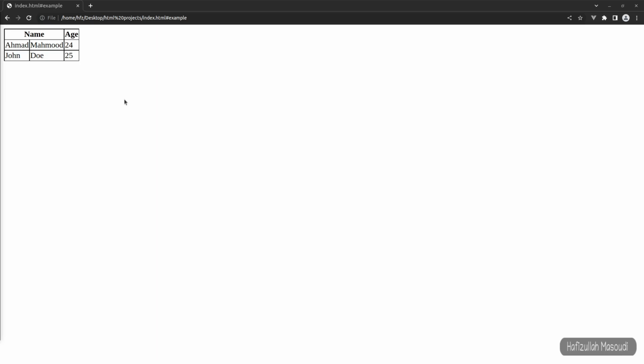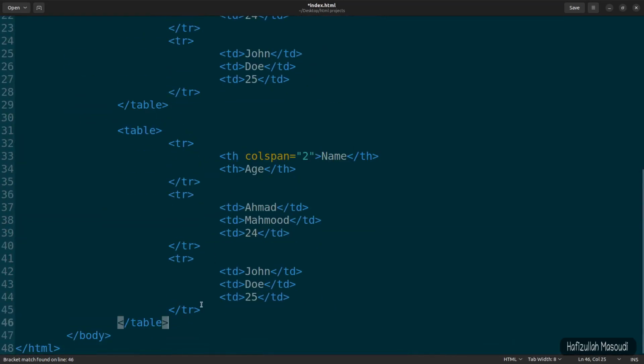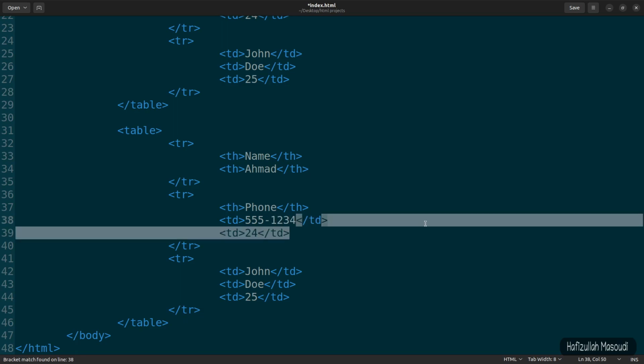And to show you an example of row span, let's create another table. So let's get back to the text editor and copy this table. I will copy it and paste it at the bottom, and we can customize it now. So first of all, let's remove the col span, and let's leave the name, but instead of age let's say Ahmad, and for the next tr the first one should be th, this should also be th, and in here let's say phone, and we have a phone number, so let's say 555-1234, and let's remove the other td.